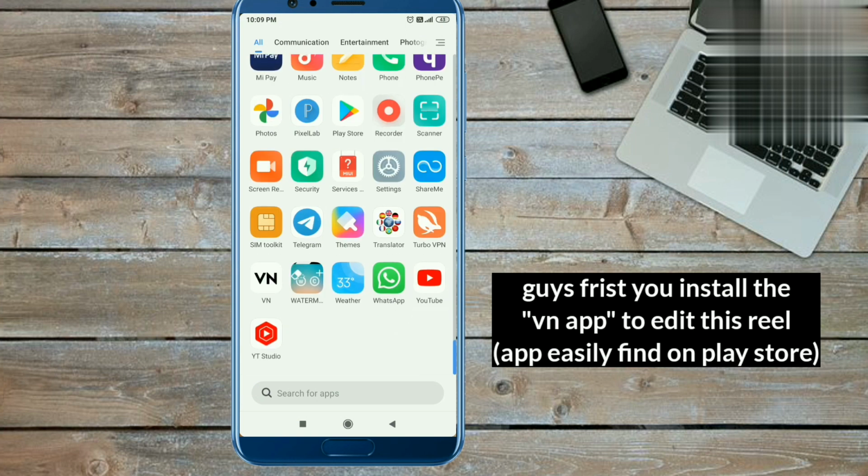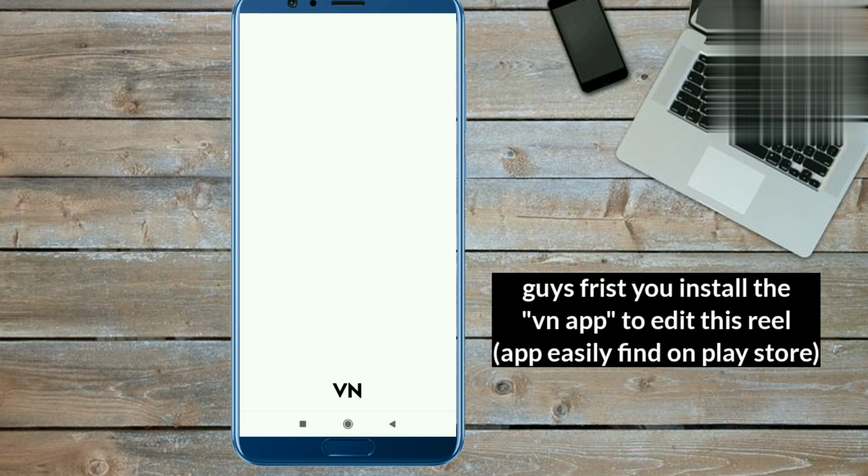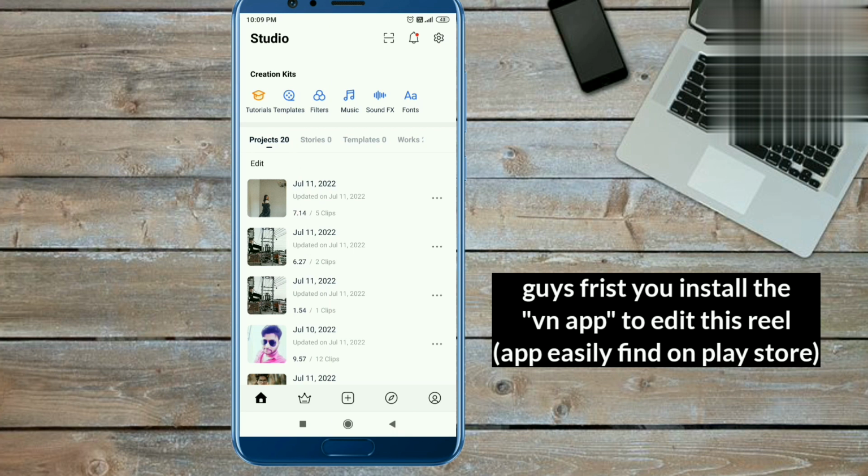Guys, to make this video you need the VN application, which is easily found on your Play Store. Guys, first install the VN app. After that, when you open this app, you will get an interface like this.